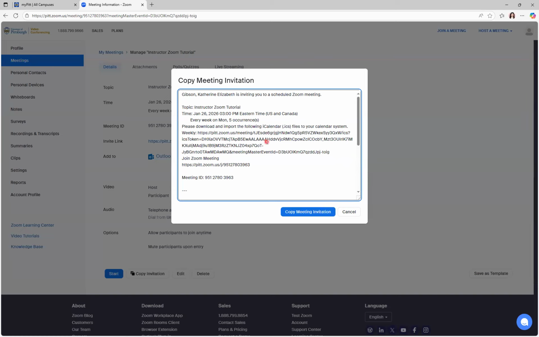But this was just a quick overview of what we're looking for with our Zoom links.